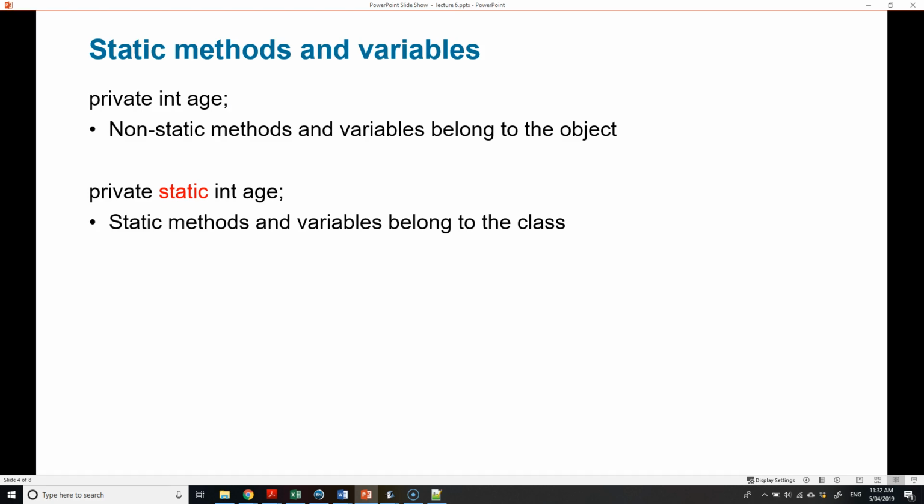So these belong to the object. Remember when we have a class and we create an object, you can think of the class as like a template. We take a copy of that class and we create an object with it. And then when we create a second object, we take another copy of the class and create that second object. So both of those objects have their own instance variables and their own methods. These are non-static methods and variables, and they're what you've been using up till now.